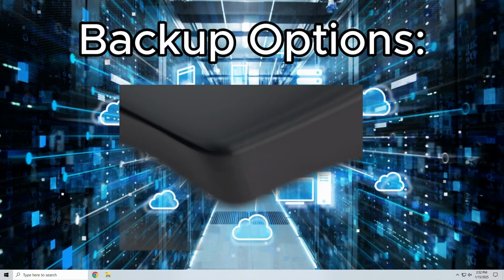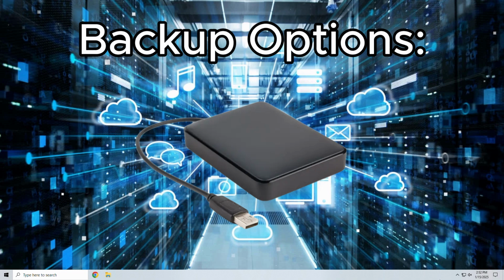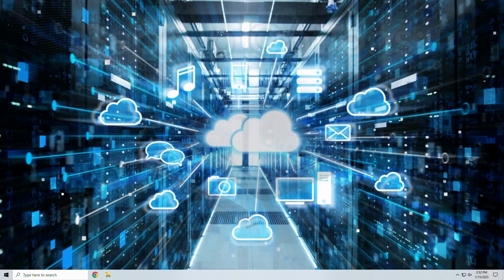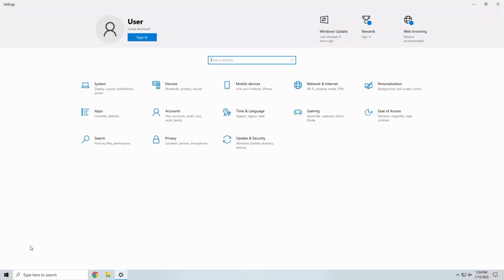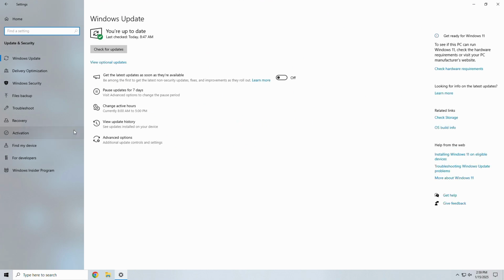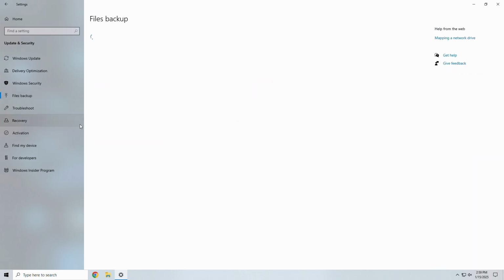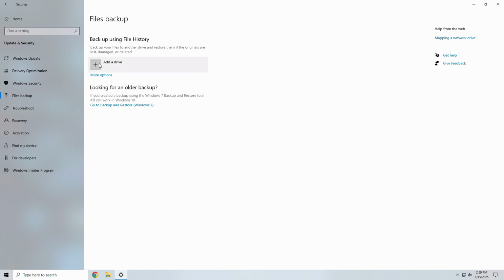First up, the trusty external hard drive. This little thing is the old reliable of backups. It's cheap, easy to use, and fits right next to your computer, like a best friend that actually has your back. To get started, plug in your external hard drive, and on Windows, head to Settings, Update and Security, Backup, and click Add a Drive. From there, you can set up File History to automatically back up your files regularly.